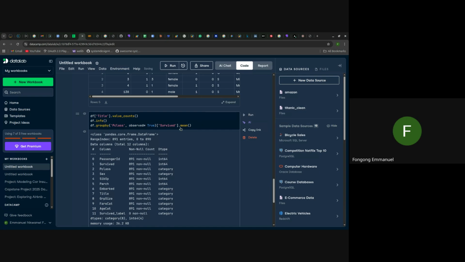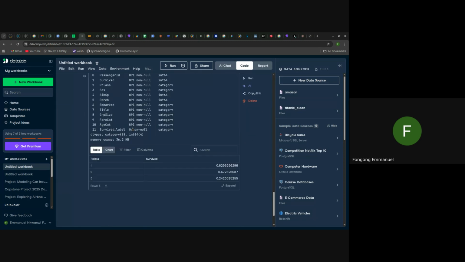So this observed equals True. What it actually does is that it tells pandas that you should ignore the categories that don't appear in the data. So like all these null values, all those values like not a number, None, you should ignore them. That is the use of observed equals True.